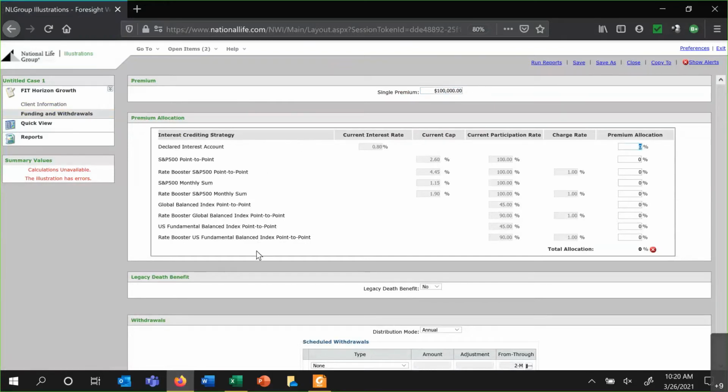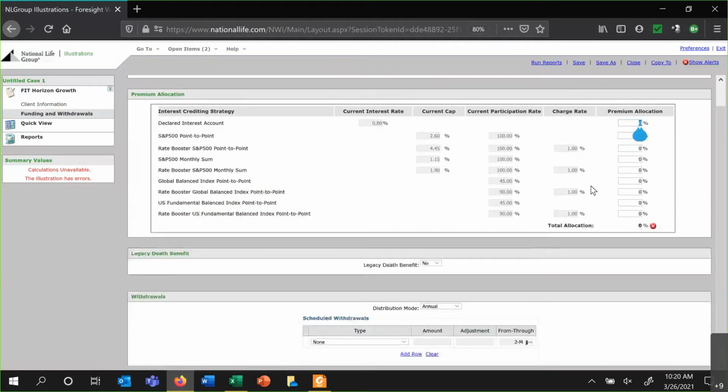Again, we have the same indexing strategies, the same ones from the Horizon Income. So we can choose whether we want to do the standard strategies or pay for that rate booster of 1%. We're going to do the same comparison, one with and one without. Then we're going to compare one with the legacy death benefit and one without. All right, so let's now enter the numbers here. Let's do all no rate boosting strategies, so 25% for the standard options. There you go, 100% allocated.